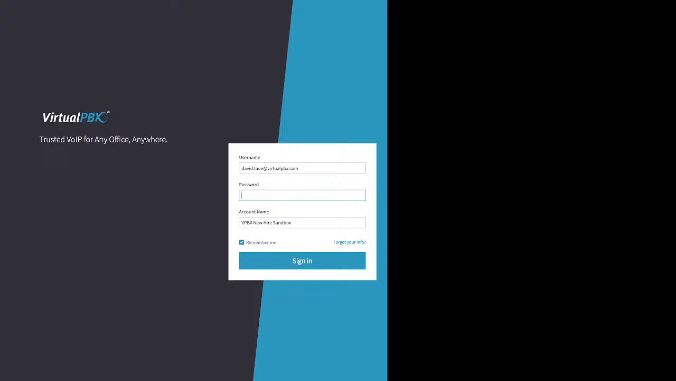So here we have our Dash login page, which is at dash.virtualpbx.com. To get logged in, we need three pieces of information. The first is your username, which is your email address. This should be in all lowercase letters. Your password, which should have been emailed to you, and this is case sensitive. And then we have the account name, which is typically your organization name, whatever name you use to sign up with your account with us. This is not case sensitive.